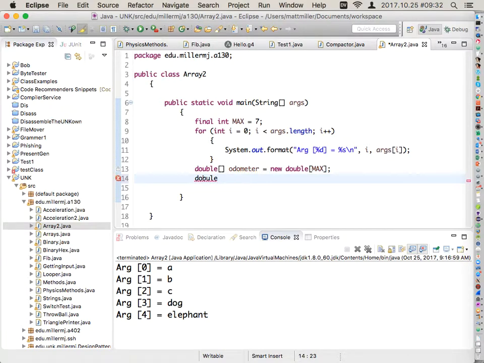Double array. And let's call this one gallons of gas. Is it not going to let me put dashes? Oh, you stupid program. Okay, I'll put underscores since you don't like that. And I'll try and spell double correctly. Okay. So I got my gallons of gas and I got my odometer readings.